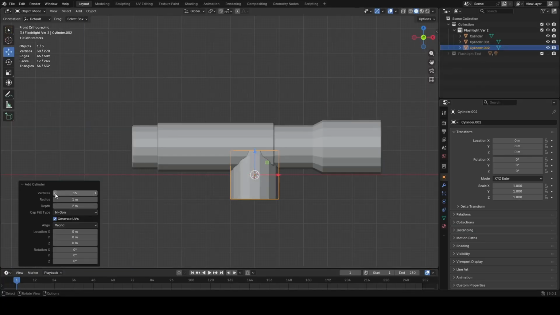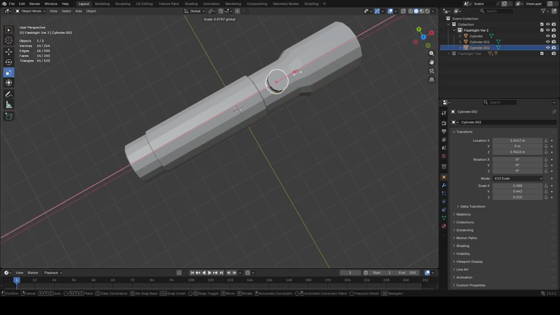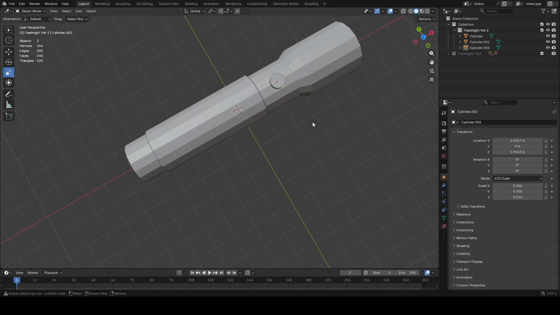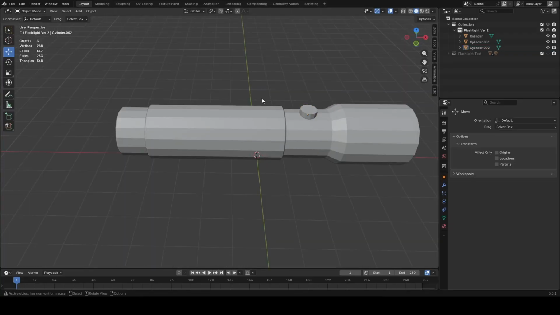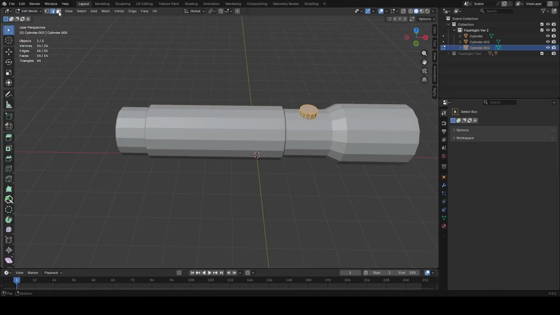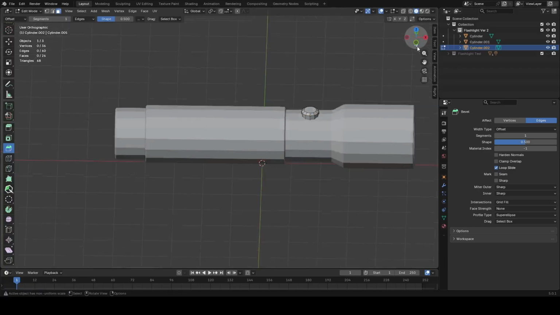Now we're going to make the button. I'm going to add another cylinder to our viewport and scale it down and move it to where I want it on our model. I'm going to round out the top of the button by beveling the edge again and making small adjustments until I think it's good.